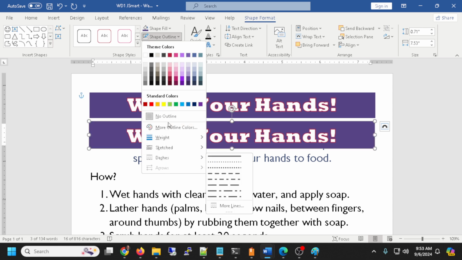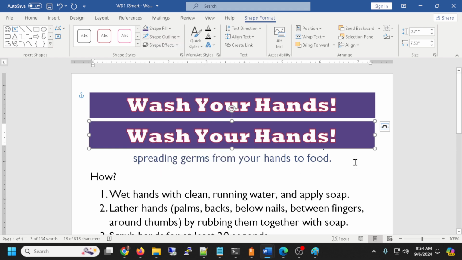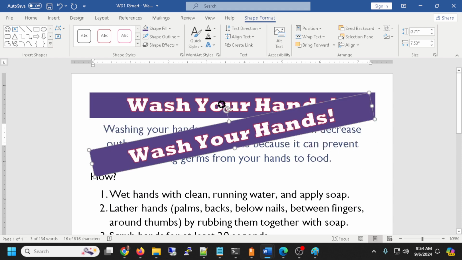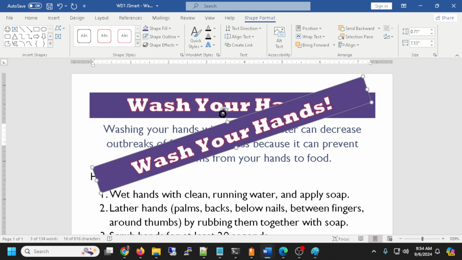But look at all the capabilities. I can give it different outlines and weights. You can do that to paragraphs too. But now, so what? It looks just like my paragraph. Why are text boxes special? Well, look what I can do with the text box. I can rotate it. I can place it anywhere on my page. Where a paragraph, it's locked into that position.